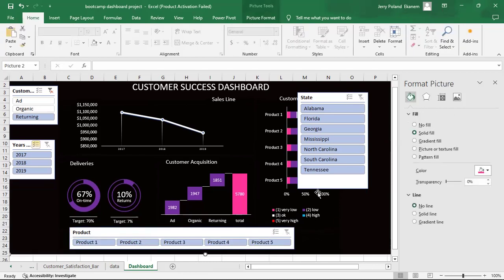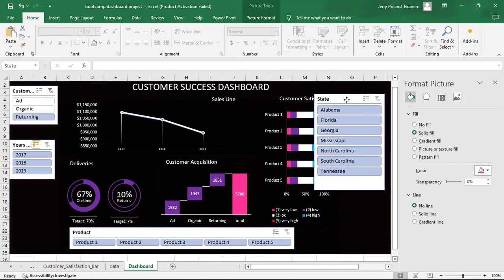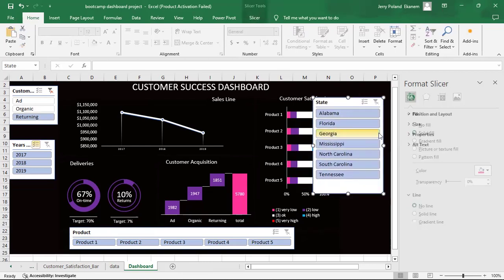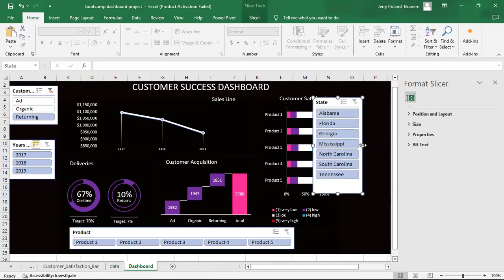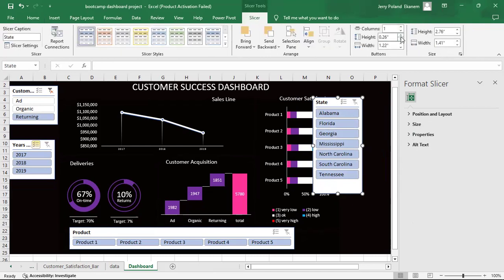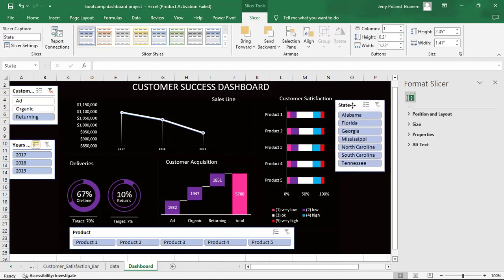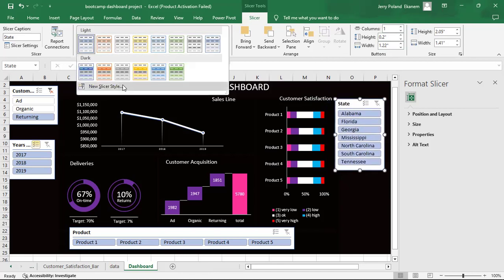Okay, so we have that for product, and then let's bring everything together. Bring everything together. Slide the slicer here. Okay. Basically this. Now let's look at the different styles that we have.